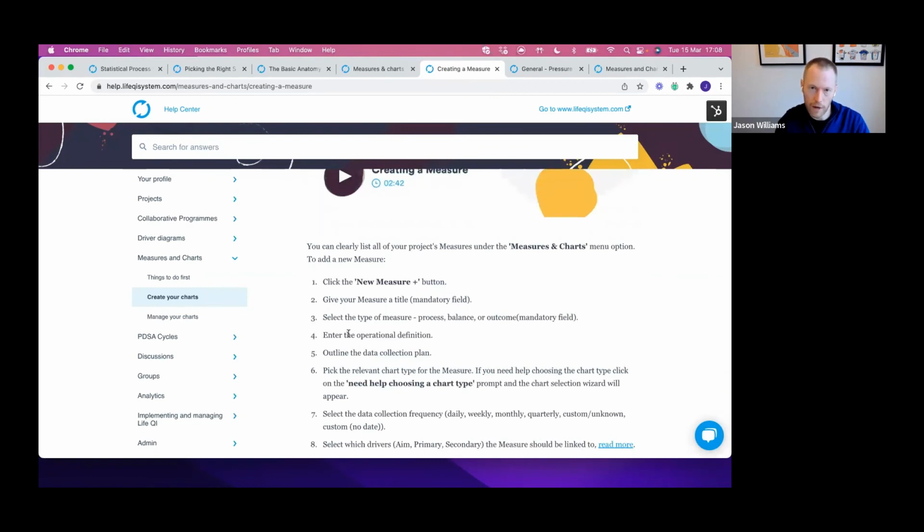There's tons of stuff in the help center if you haven't come across that before. Not just measures and charts, but it goes through all the different areas of the platform. So I'd totally recommend clicking on that link at the top of the page.